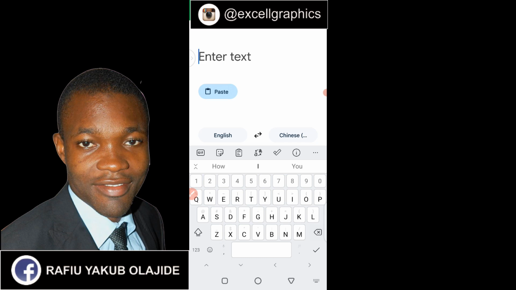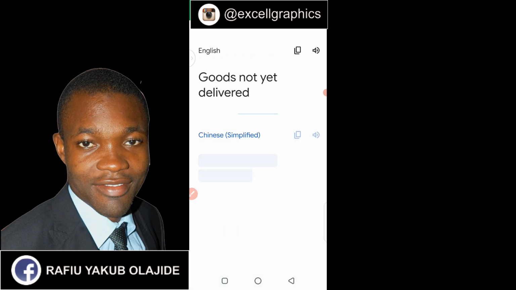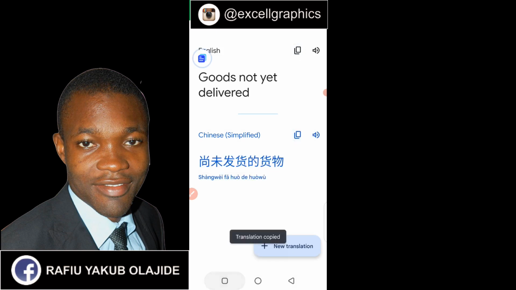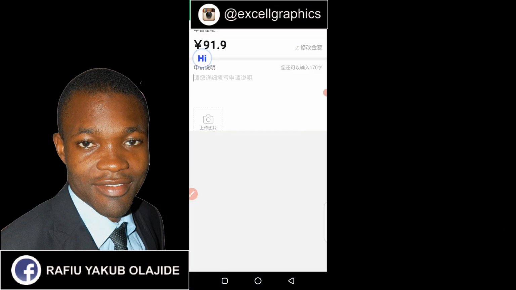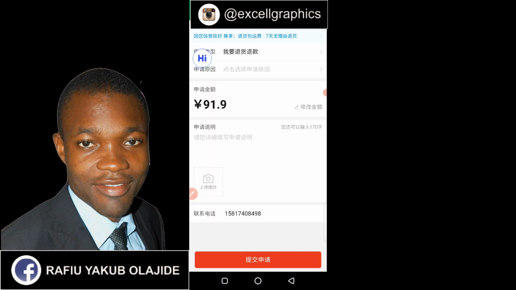So goods not yet delivered. Okay, just copy. Oh, sorry, I just copied the Chinese version, and I'll go back to the Pinduoduo app. Then I will click and hold down right here and paste. Okay. Lastly, I will have to click on here too.